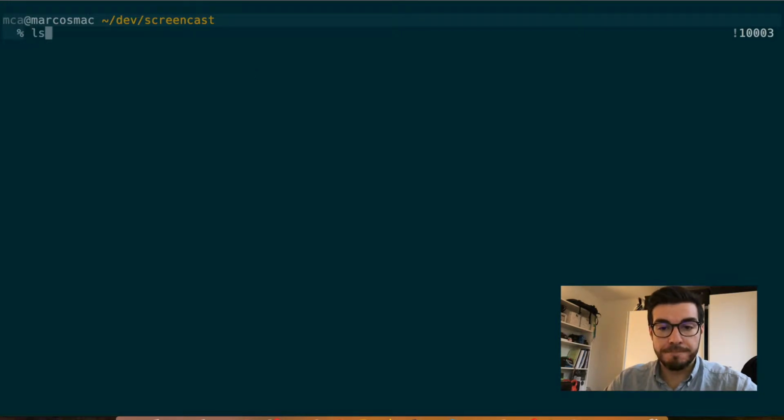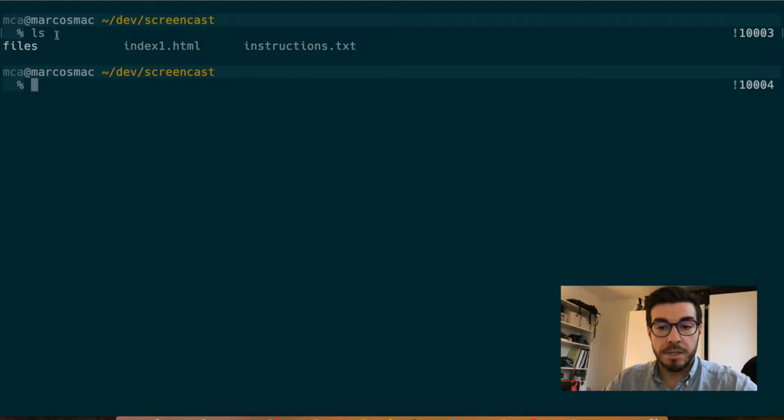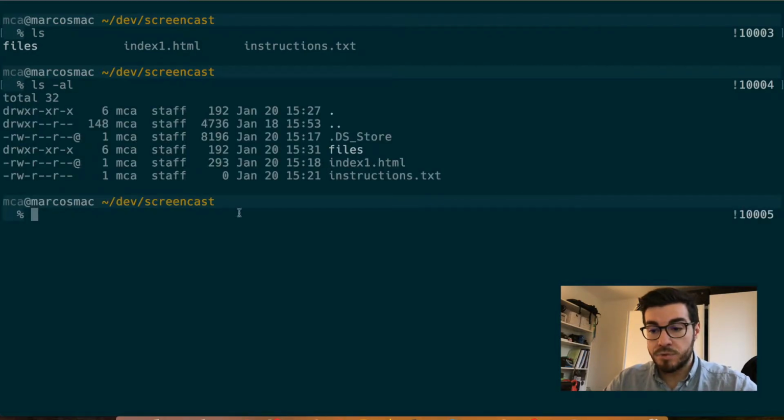If I do ls here, I have one folder and two files, index.html and instruction.txt. What I like to do sometimes is to show them as a list and show also the hidden files. To do that, you need to type ls -al. A stands for all and L stands for list. In this case, you can see we have three hidden files, .DS_Store, and then the three regular files: the folder files, index.html and instructions.txt.